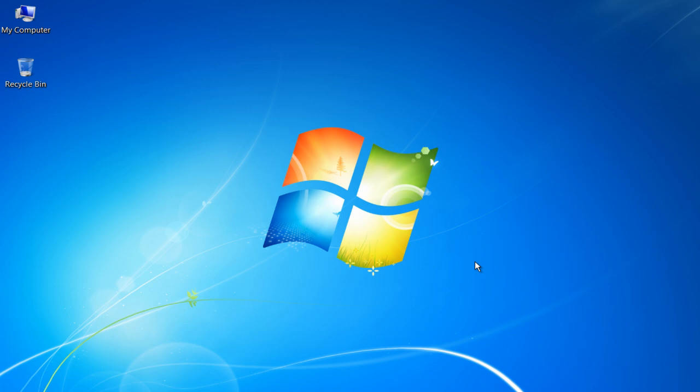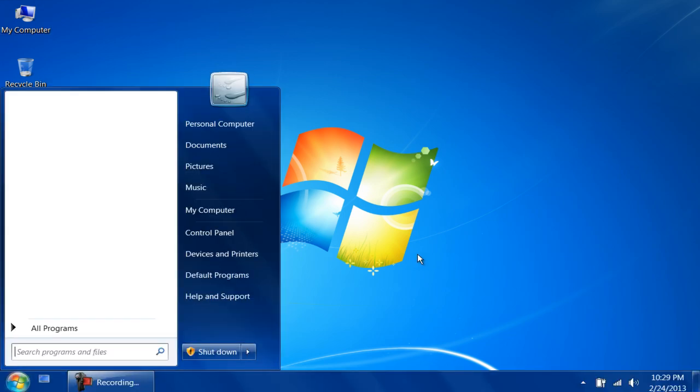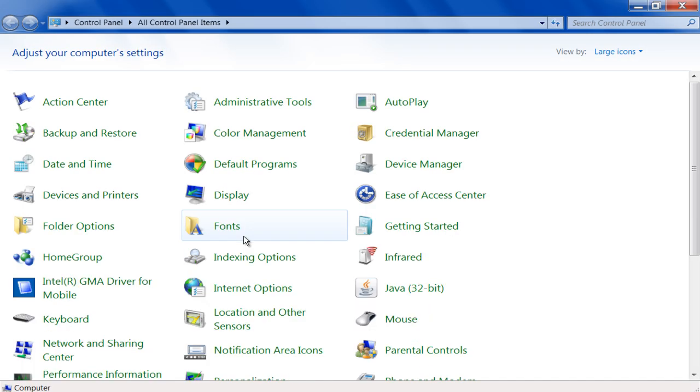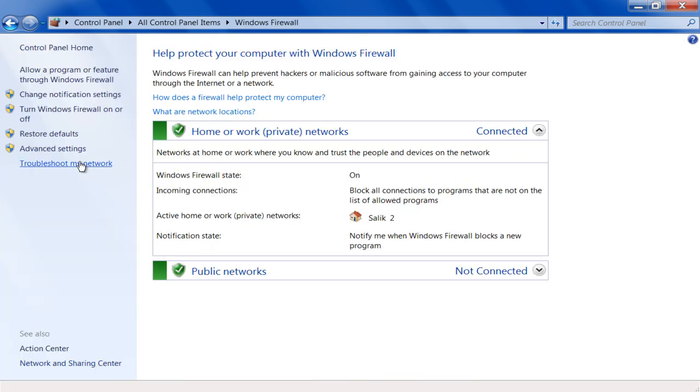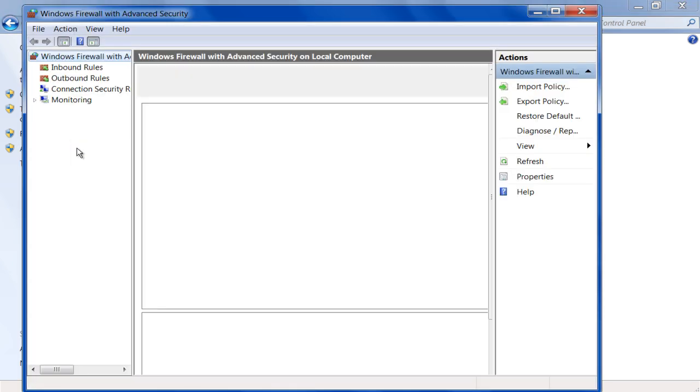In this tutorial, we will guide you on how to block ports in Windows 7. First of all, go to the Start menu, open up the Control Panel, and click on the Windows Firewall option. Once done, click on the Advanced Settings option from the menu on the left corner of the window.